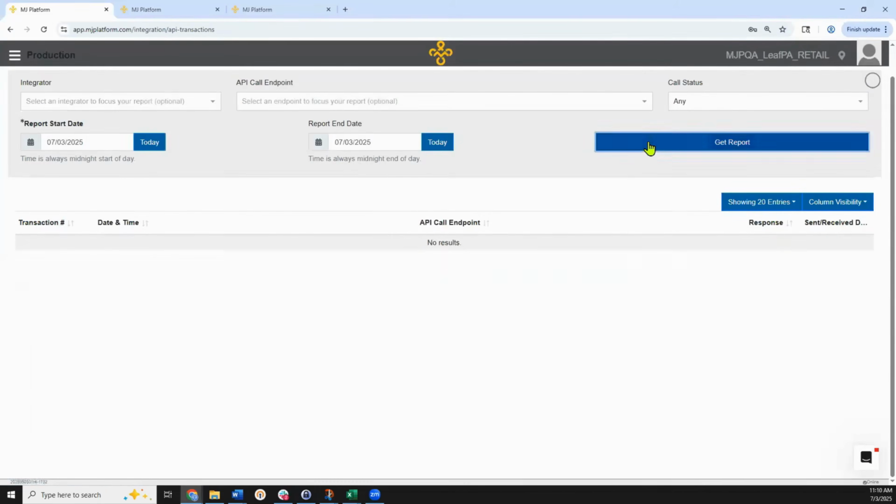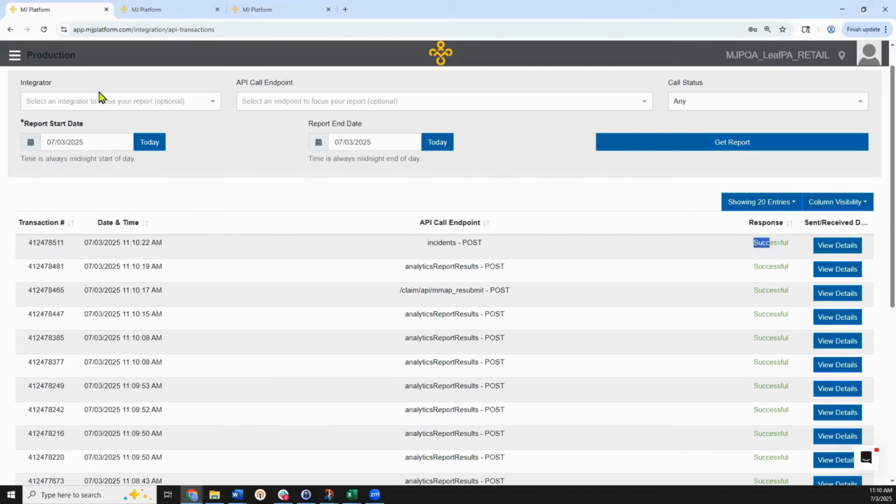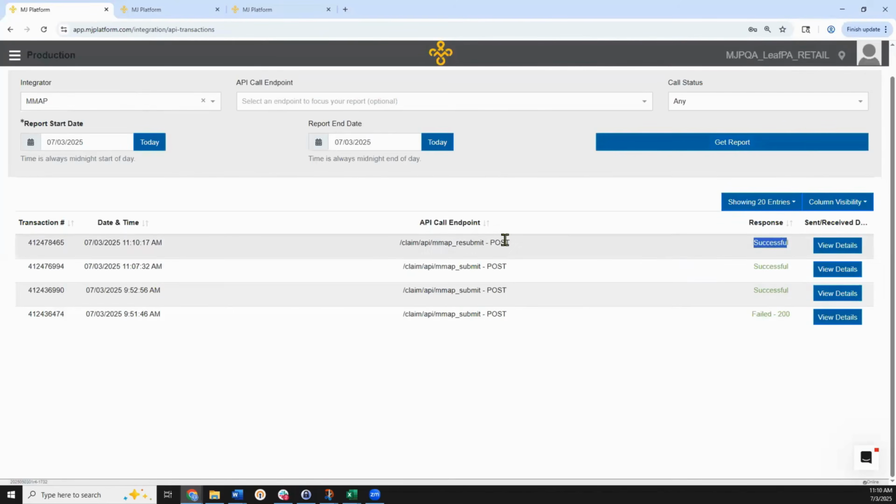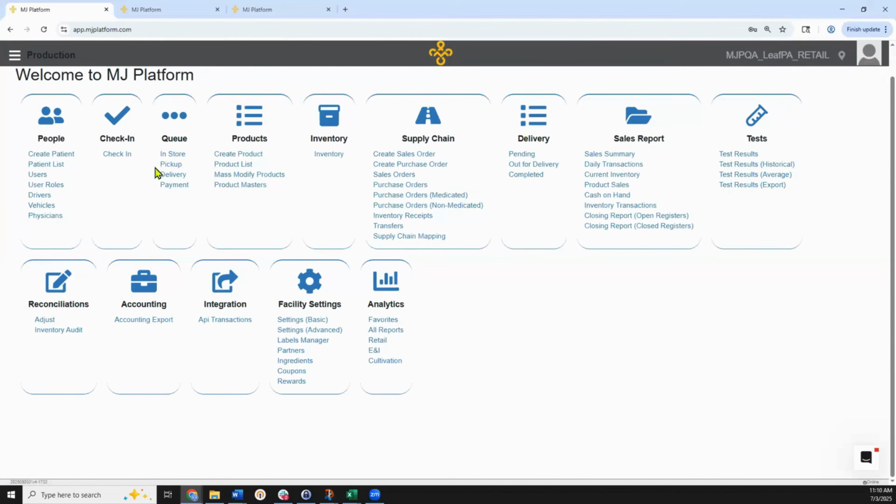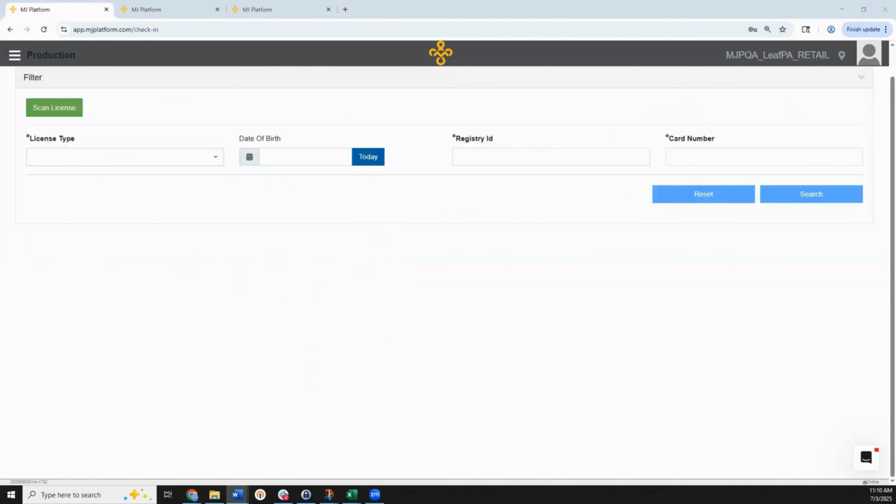And now we have, well, that's all our transactions. We can go just to MMAP, and now we have one additional MMAP, and that's the refund that we just did.